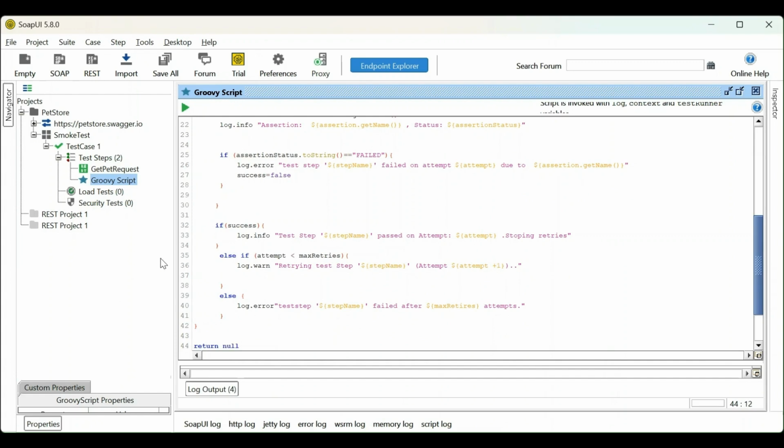So when your test step passes, you will print this success message and it will not do any retry. But in case if it is failing, then it has to attempt the retry for second and third time and print the attempt plus 1. Or if it is failing, even after your maximum retry, then it has to just print like it has failed after the number of attempts that you wanted to retry.